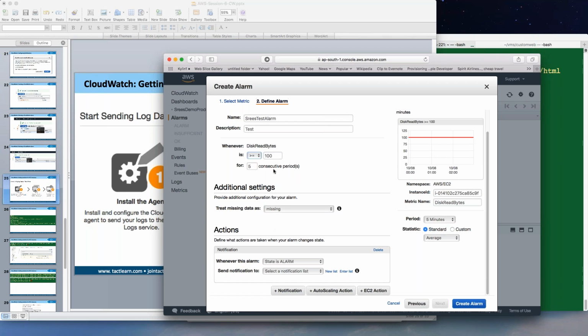One is okay. Okay means load is below 50%. Alarm means load is above 50%. That is, this condition is met. And insufficient data means that the instance is stopped or not yet accessible to CloudWatch. These are the three possible states which can trigger an alarm, trigger a notification. Is it better now?